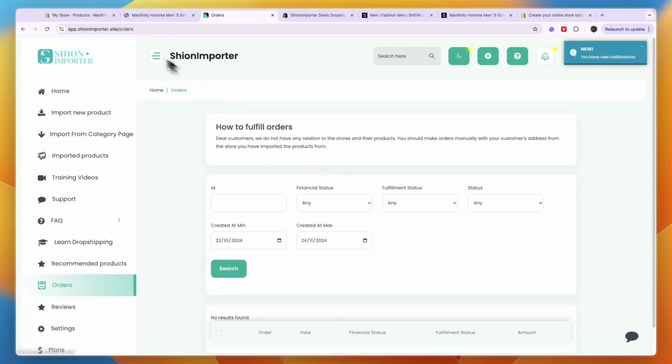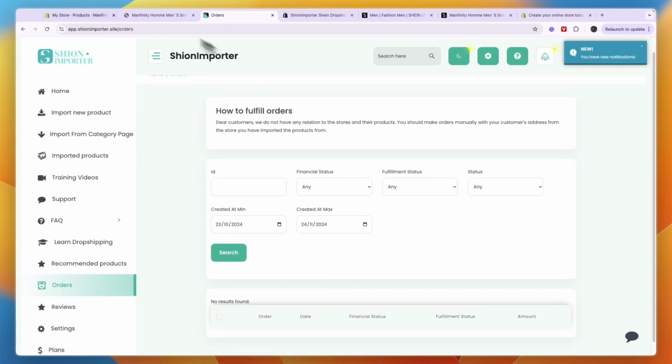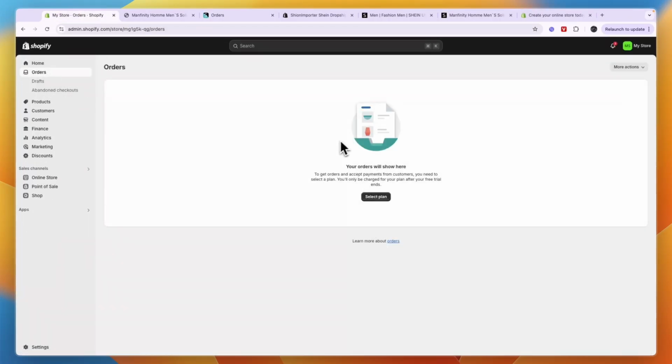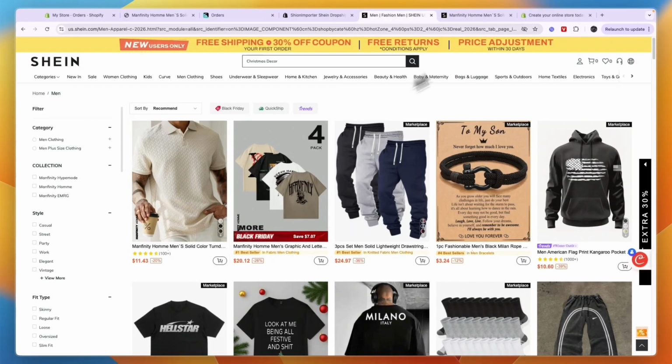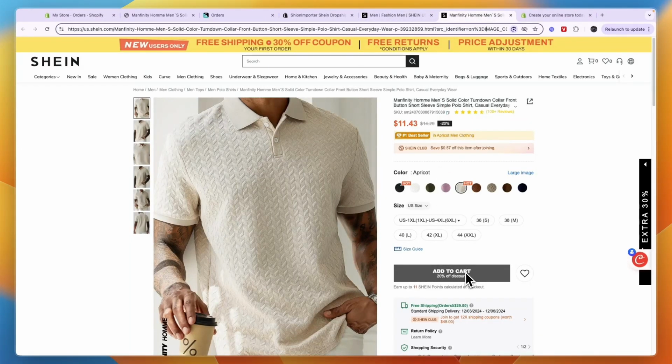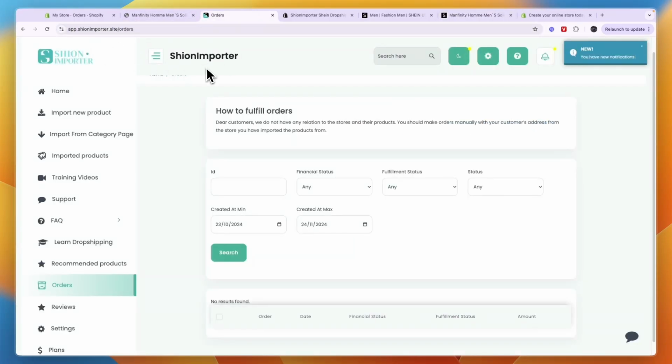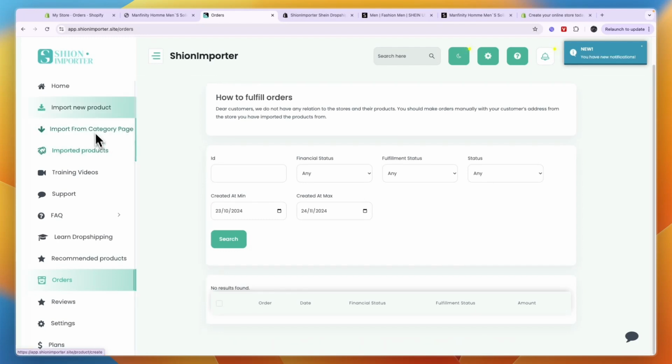So in order to actually do the order, what you can do is either go here, or what I would recommend is go to Shopify into the orders, and then here just find the orders, then go to Shein and just find the product and then click on add to cart and just order it in the color and size that they wanted it, and then just copy and paste their address, and then you will need to order it manually, because Shein Importer is not allowed to actually do the order fulfillment for you, so you will need to do that manually. But Shein Importer is still a great tool to just import products in bulk and to really quickly import products from Shein onto your Shopify store.